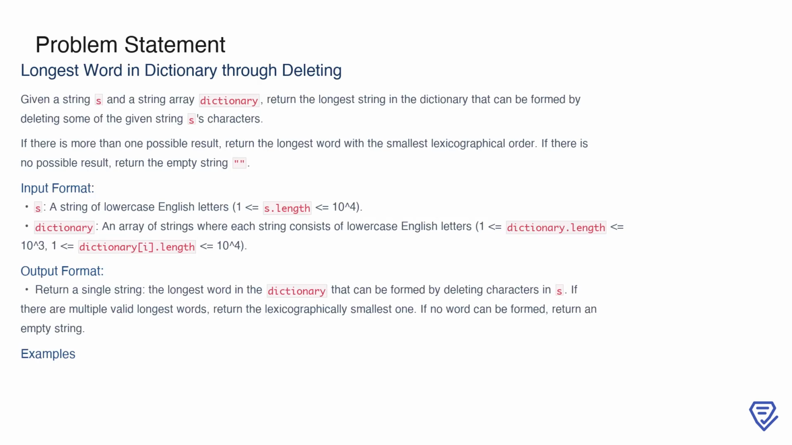In this problem, we are given a string S and a list of words called dictionary. The goal is to identify the longest word in the dictionary that can be formed by sequentially deleting some characters from the string S. Importantly, the characters in S must remain in their original order, even after deletion. If multiple words have the same length, we prioritize the lexicographically smallest one. For example, if two words like ABC and ABD are valid, we would return ABC because it comes first alphabetically. If no word can be formed at all, we simply return an empty string.